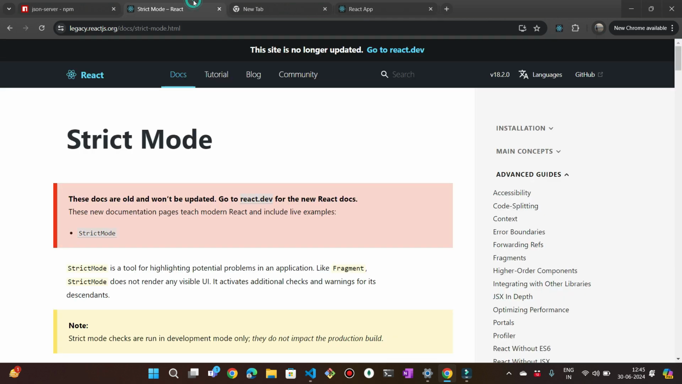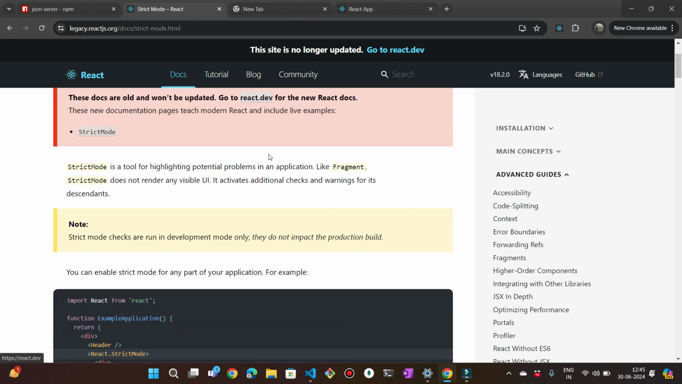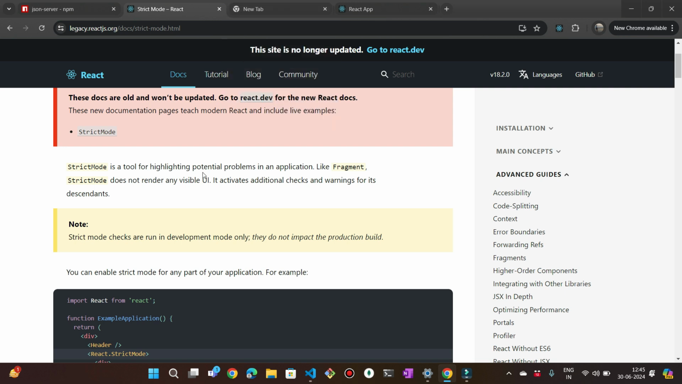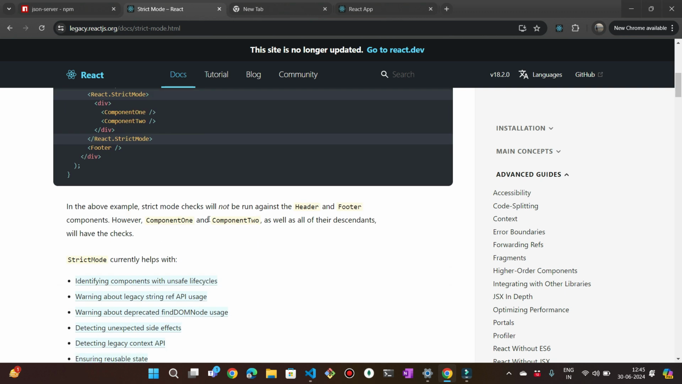And if you want to dive deep into strict mode, you can search the React documentation, and you can also set it with Next.js or any other framework.